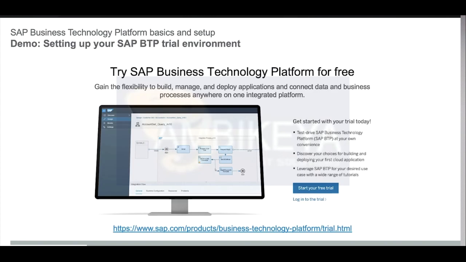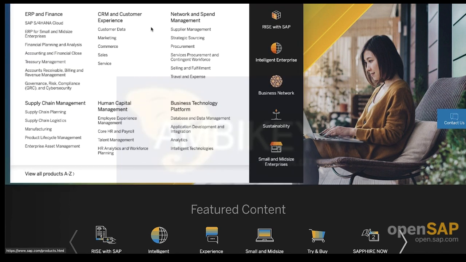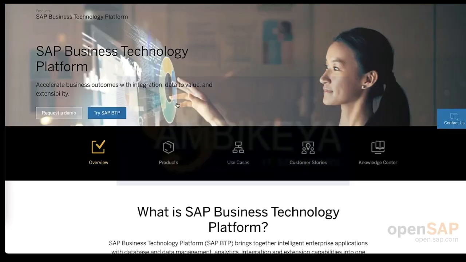It is really straightforward. Let me show you how to do this live. Start by going to the sap.com page on your favorite browser, and this is what you'll get to see. Click on Products and then go to Business Technology Platform.